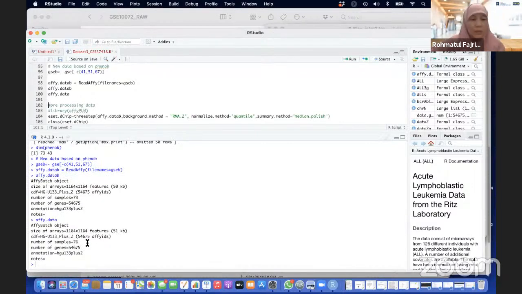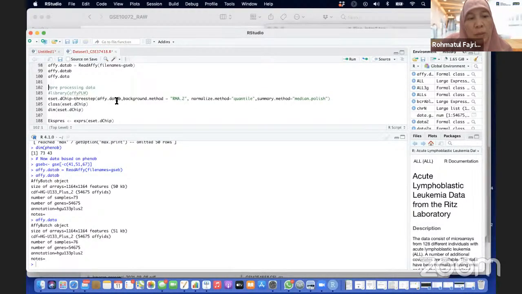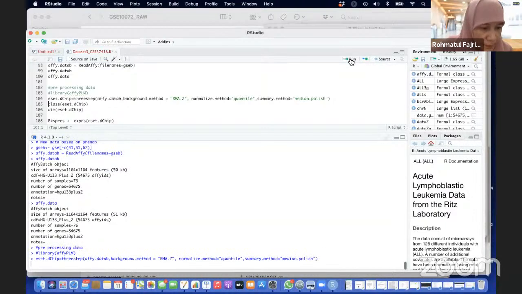Can you see that the difference is about 76 samples, and now we are doing pre-processing. Again, actually we don't have to do this because the phenotypic data set already says that it has been pre-processed, but we can do this pre-processing. But I think we still need to do that because we are using the raw data set from the website. If we are not using the raw data set, we shouldn't do that. Okay, let me run this one.